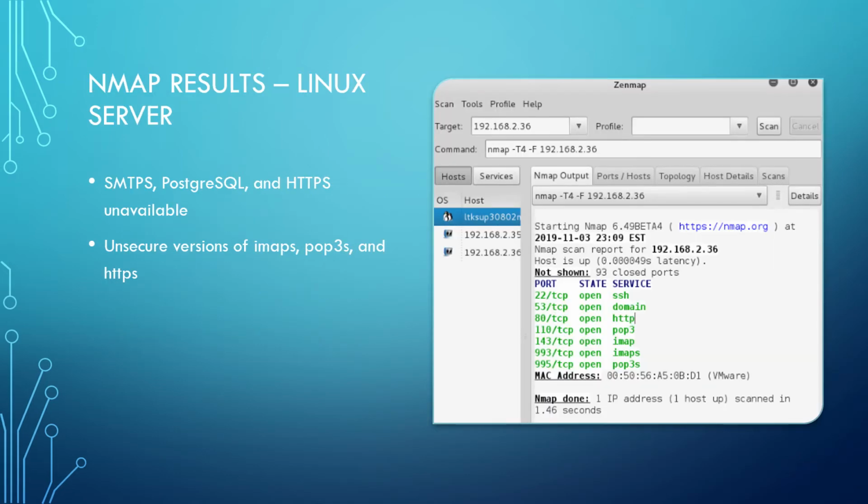On the right of this slide is a screenshot of the last Nmap scan done on Robert Fowler's Linux server. The scan was done using Zenmap and a quick scan. As you can see, most of the required services that needed to be stood up are available, such as SSH, domain, which is DNS, POP3S, IMAPS, etc.